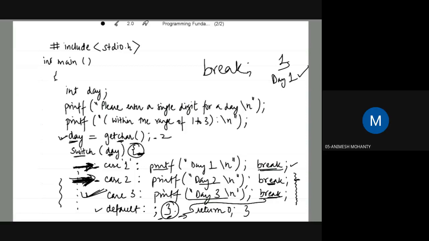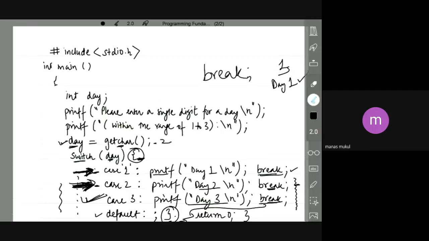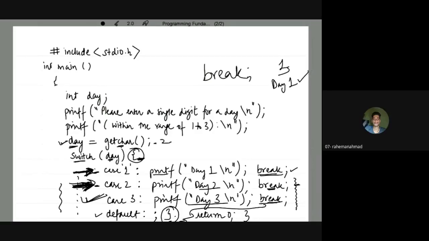Okay. So this is how you can actually work with switch cases, right? This is how you can actually work with switch cases. Now, can I ask something, sir?